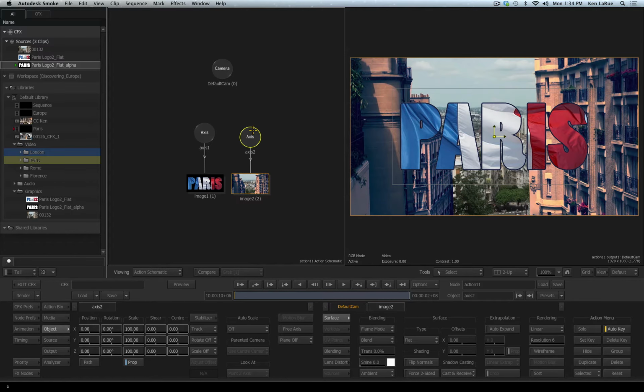You can also rename any element inside the action schematic. By selecting the object, such as axis number 1, I'll come down where we have the object field. Well, this object area where you see the name of the object is also the name field. So I can highlight it and then I can change what its name is. I'll add the word graphic to the name. So now you'll see the node itself, the name has been updated. The tab down below with the parameters has been updated. And I can do the same for the image.